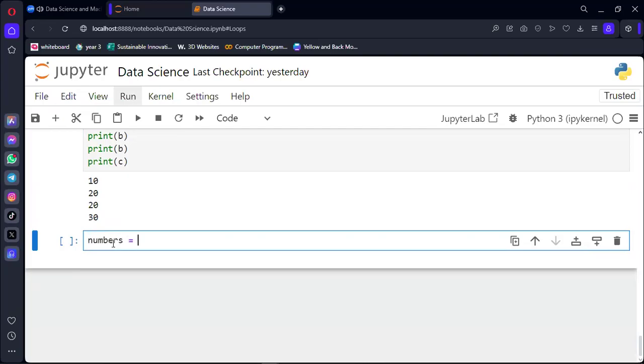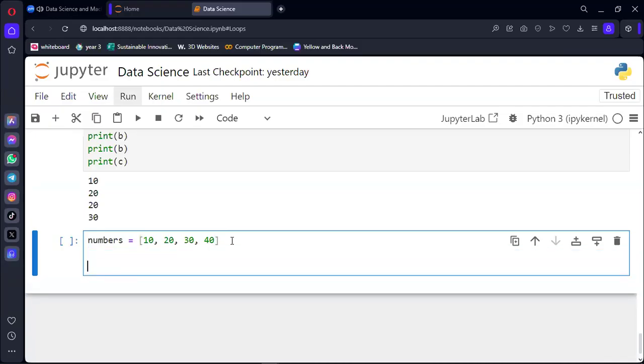Then let me have a list. A list in Python is defined with a square bracket. Then here let's add a few numbers like 10, 20, 30, 40. And then now, if I want to iterate or get the output of these numbers, it means that I'm going to just use a for loop.